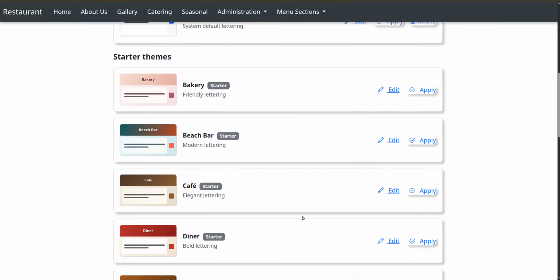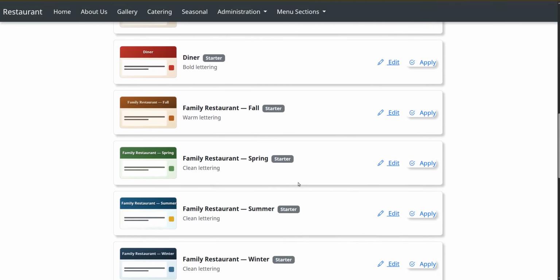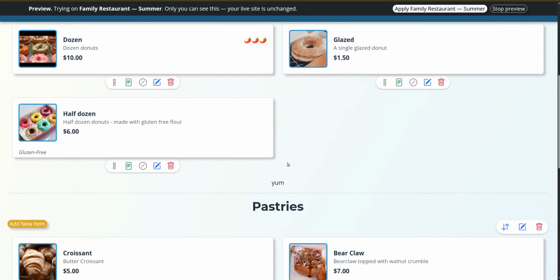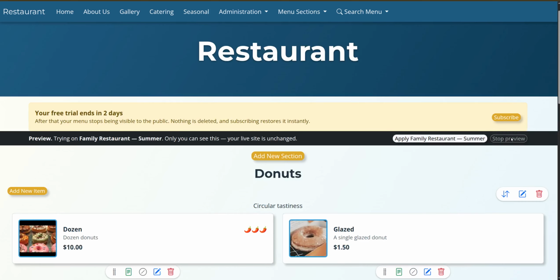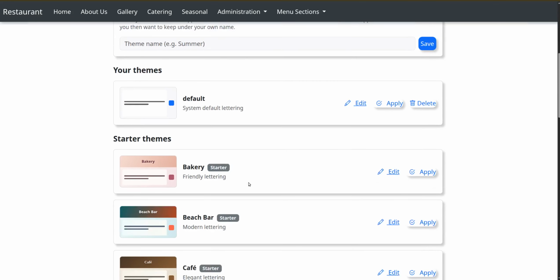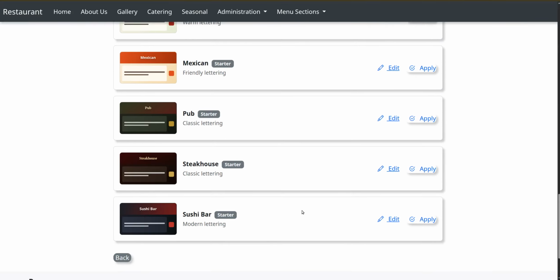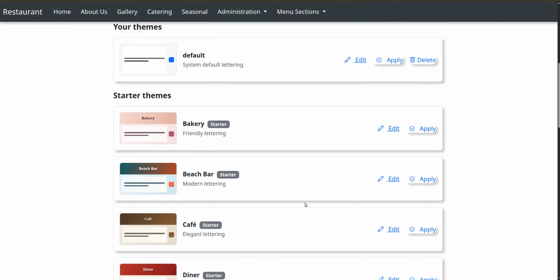We have a bunch of starter themes here with different looks that you can try out. You can just click apply, preview it, see if you think that might work for you, and if not, then stop the preview and go back. There's a bunch in here, and they're a great starting point if you want to edit and customize it to your look.